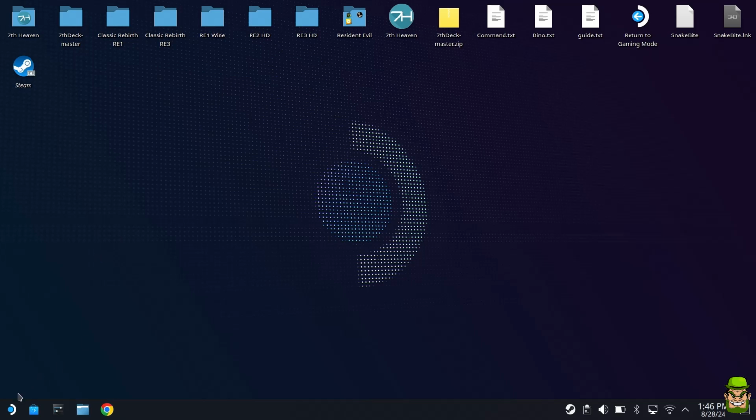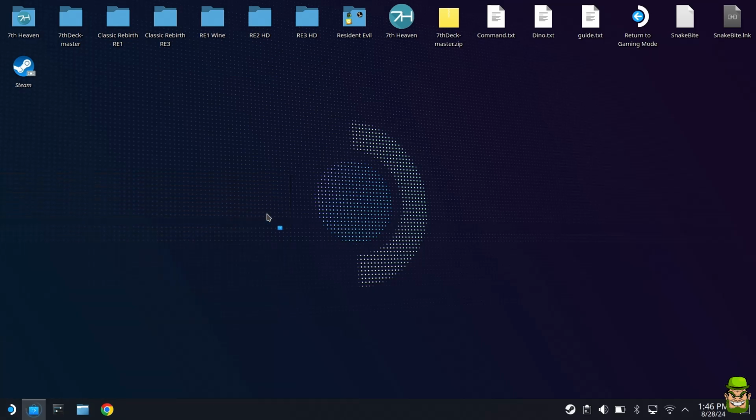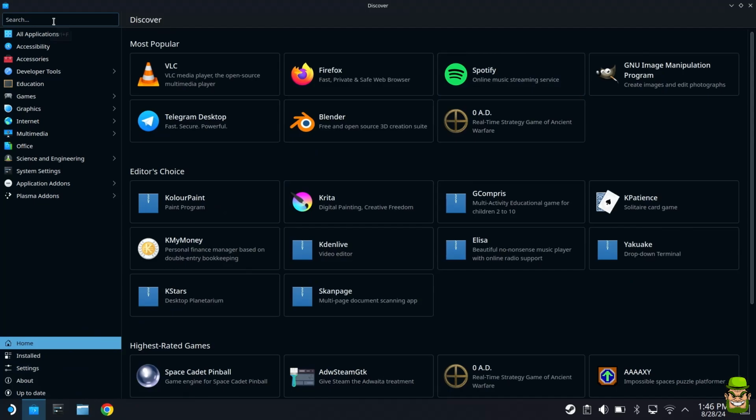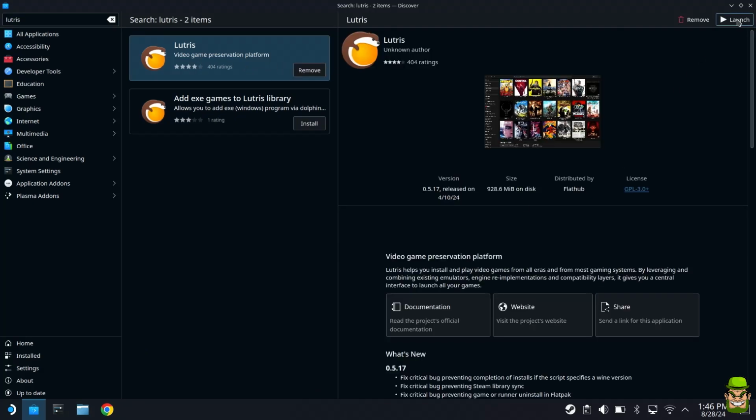The next thing we want to do is go to the application launcher, and we're going to find the Discover Center. You can get it here under Software Center, or you can use this icon here, either. Next, search for a program called Lutris and hit enter. Now I already have it installed, but if you don't, click add or install. Once that's installed, double click and we're going to launch.